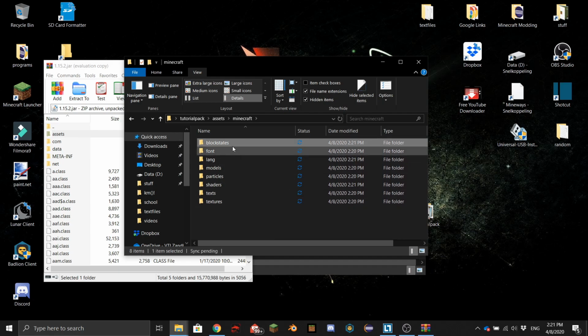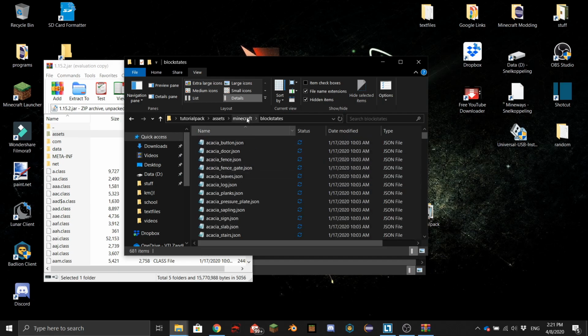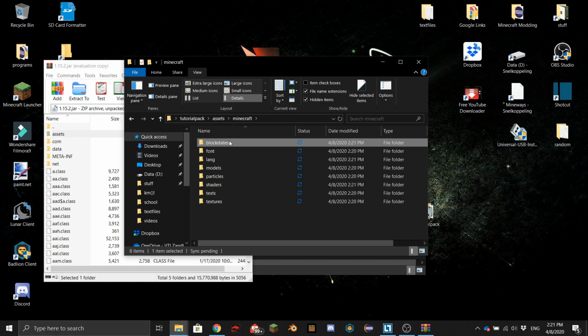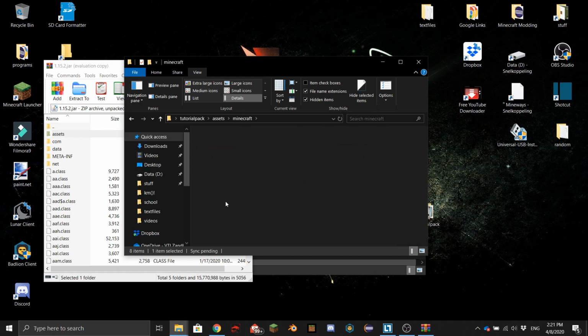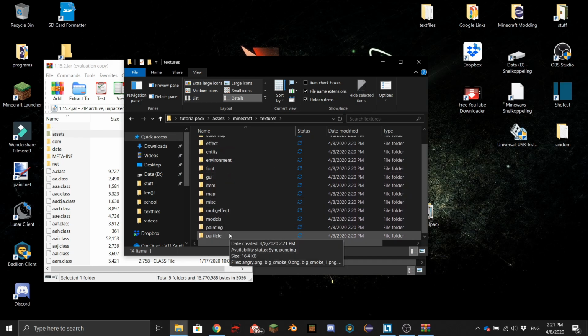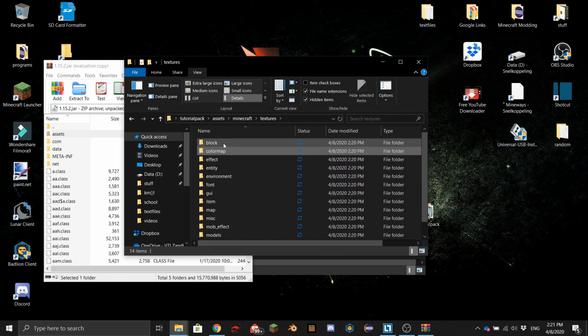So in block states there are only JSONs. Don't touch them when you don't know what you're doing. There is a lot of stuff. So the first thing I want to do, in the textures, you have all the textures. So it's really self-explanatory.